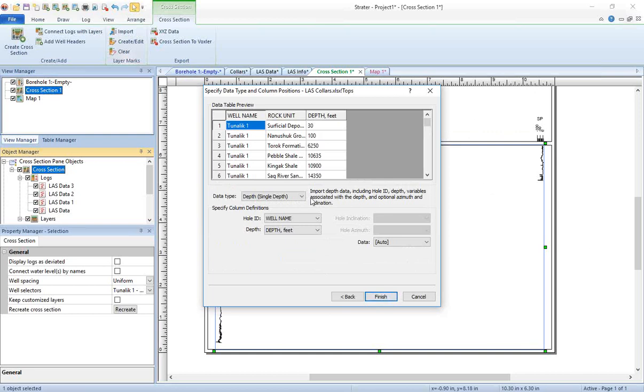All right, so I'm going to be importing the layer marks as a depth table. So I'm going to make sure that I have this data type set to depth, single depth, and verify my well name is set for hole ID and the depth is set to the appropriate column. And go ahead and click finish.